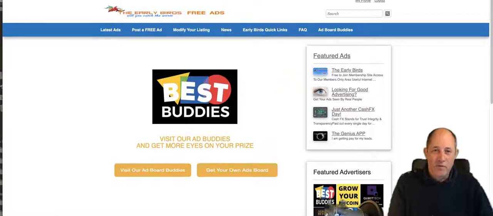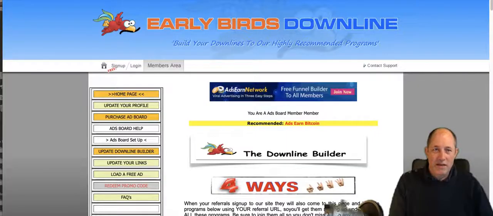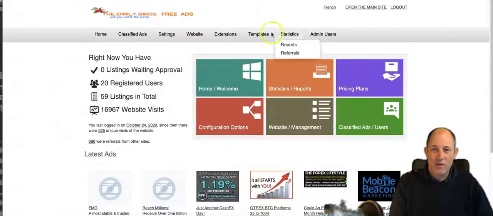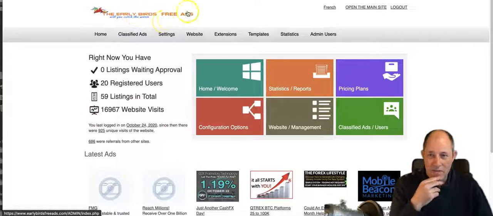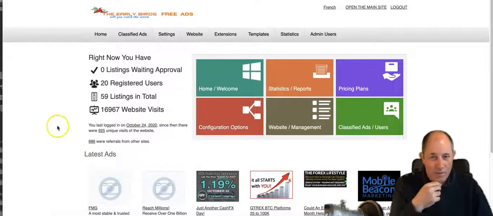So anyway, once you've got your Ads Board details, you're going to have your own back office, exactly like what you're looking at. Obviously, this is my admin back office. You have your own admin password. I'll give you a temporary one.